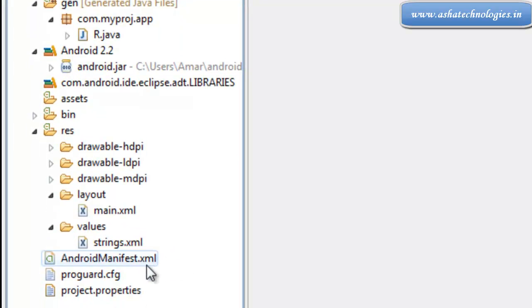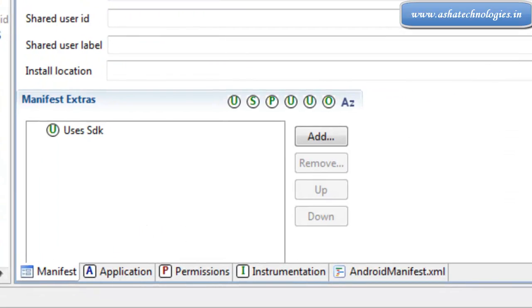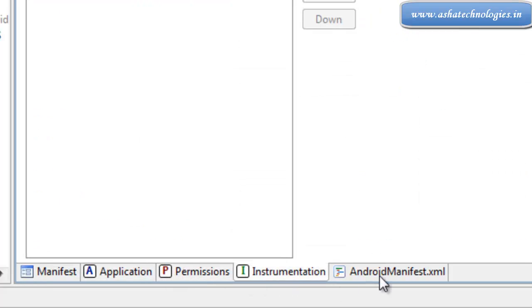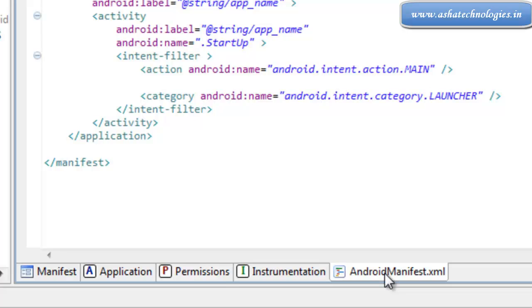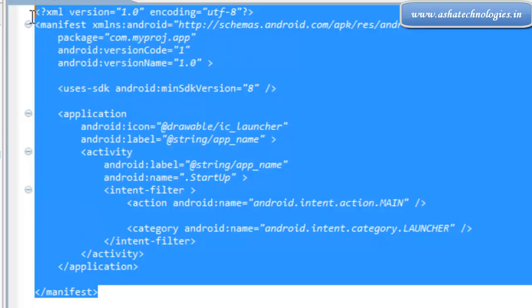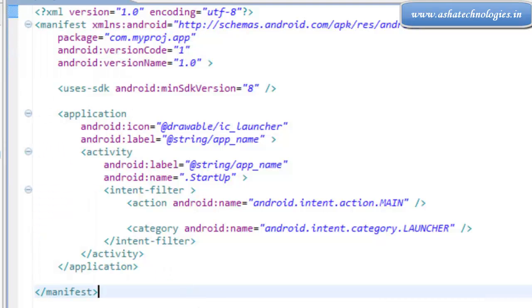The next thing is your AndroidManifest.xml file. This is actually the most important part of the Java Android applications. This Android manifest file has several options over here: manifest, application, permissions, instrumentation, and the AndroidManifest.xml file. This XML file has this kind of structure. We can discuss this XML file more in the next tutorial.